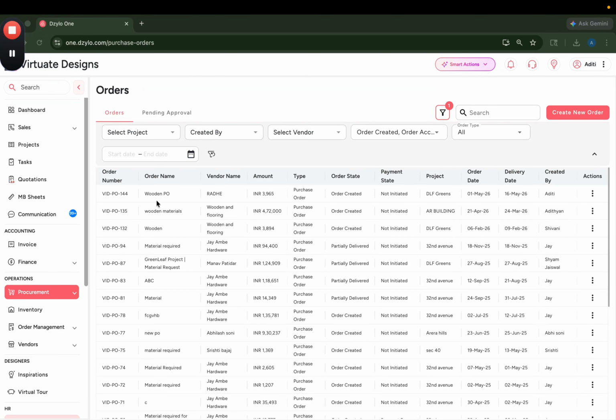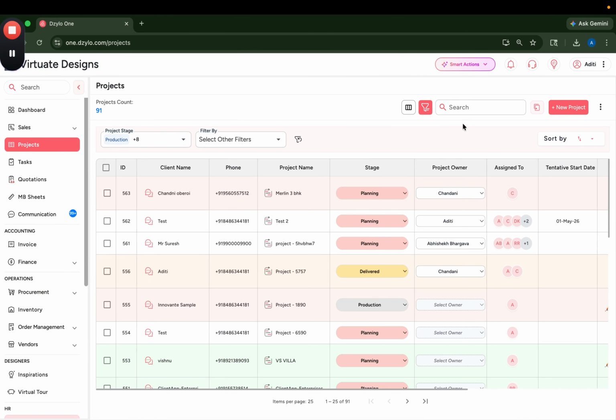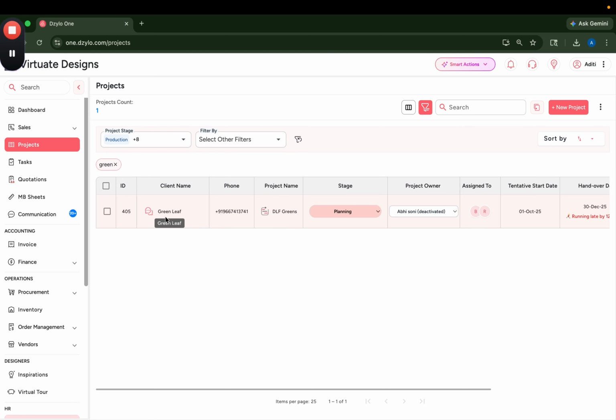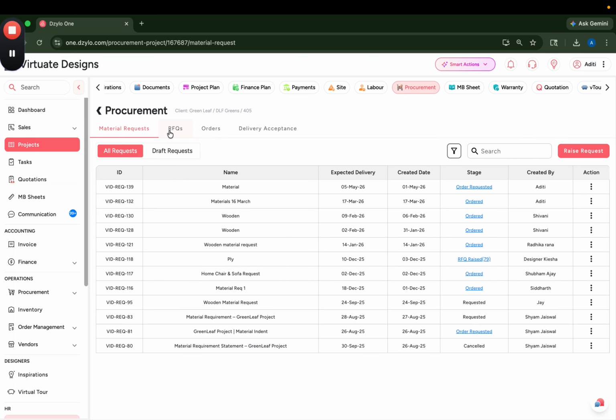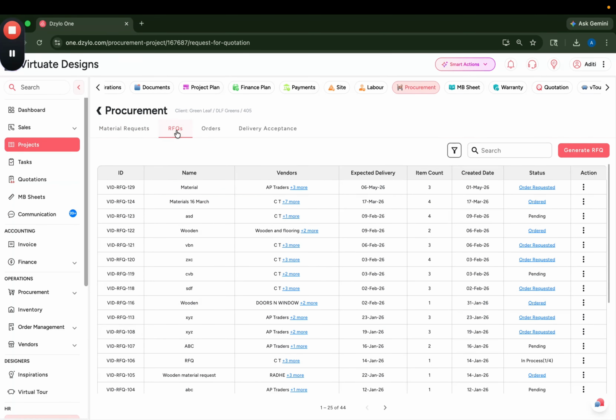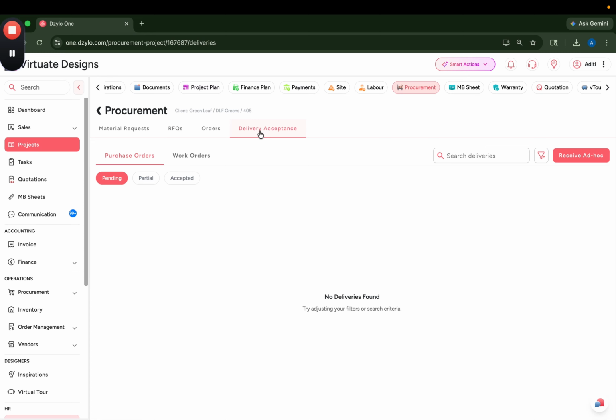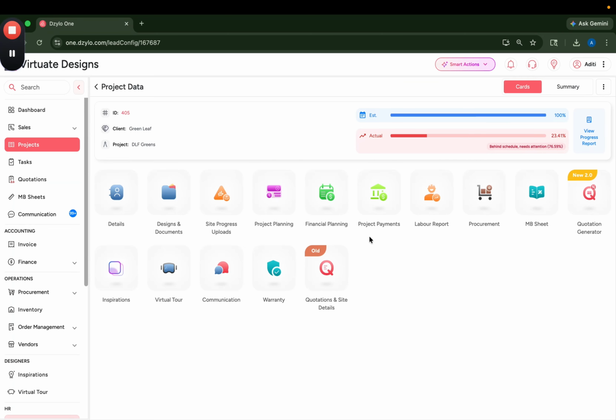Let's suppose that you do not have the permission of procurement section, but still you want to check material request for a specific project. So as a site supervisor, you simply need to go to the project. For example, my project is Green Leaf. So I will go to this project, and here I have a separate section named procurement. I need to click on this, and here I can see all the raised material request, RFQ orders, and delivery accepted. So that's how I can access procurement section from project as well.